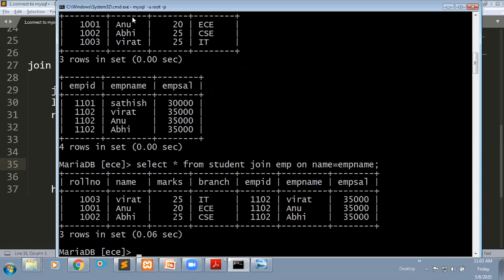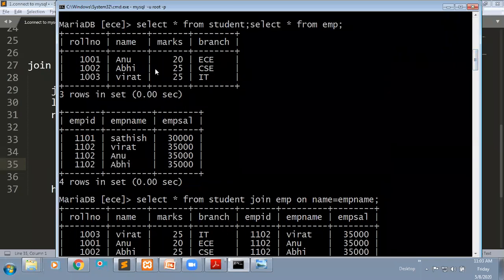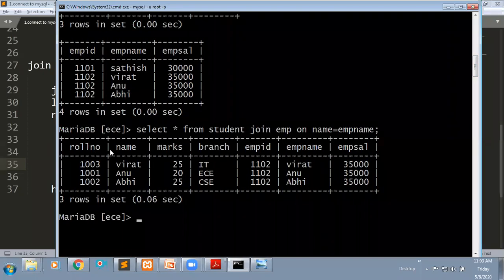Wherever both are matched. For example, if you observe within the student table, Ami is there and Virat is there. Here also Virat is there, Ami is there. Both are matched, right? It will join the two tables. Roll number, name, marks, match. This is one table, and wherever it is joined, you can observe the name field and EMP name are both the same. It will give the resultant table.